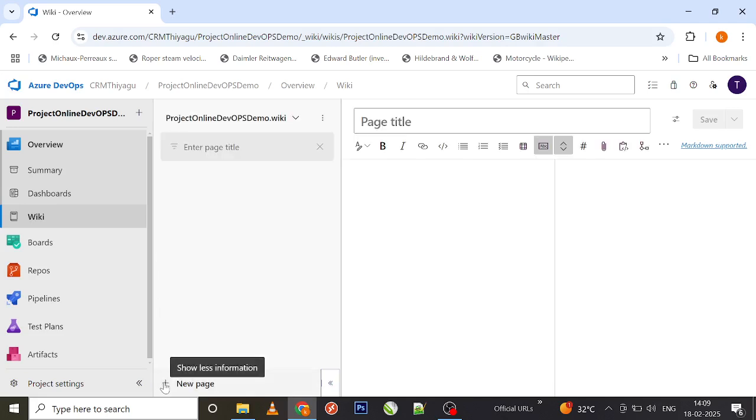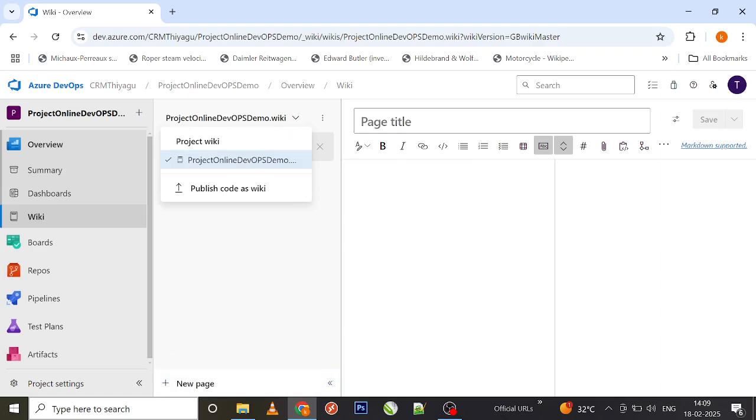Okay, so here you can see we have a couple of wiki options. One is a project based wiki, that is more like a static place where you can document all project related artifacts. The second is publish code as wiki. This is more of a git based version controlled wiki where multiple users can contribute, similar to code. Okay, so people can contribute to the wiki, edit and play with wiki pages. Okay, so let's look at it one by one.